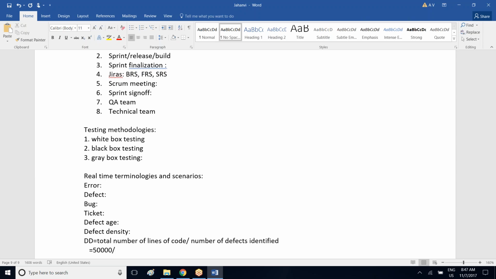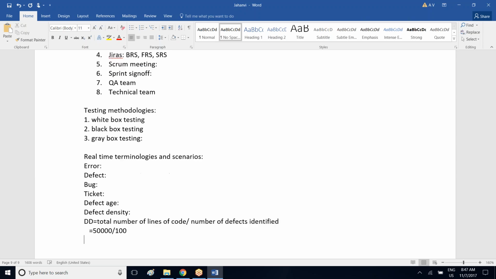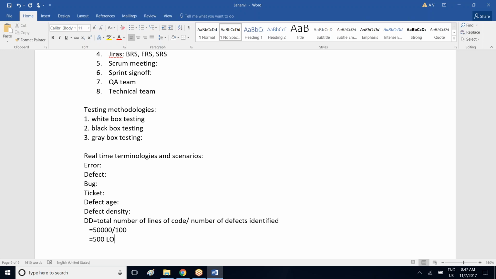Out of this 50,000 lines of code, you could find only 100 defects as a tester. So on average, how many lines of code does it take to find one defect in the application? 500. That means for every 500 lines of code, LOC meaning lines of code, you could find one defect in the application. So that is called defect density.